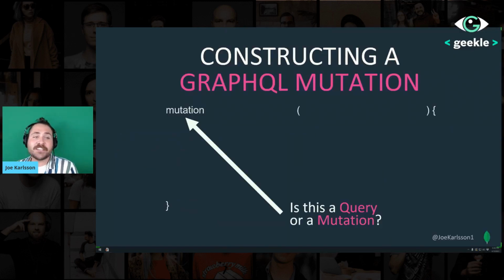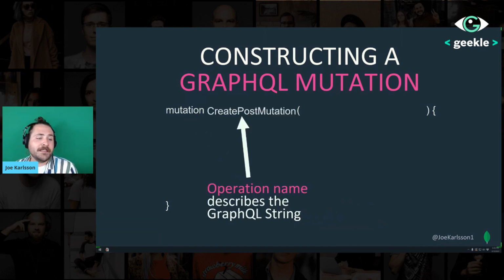So if you wanted to actually construct your own GraphQL mutation, same thing applies here. You want to say whether this is a query or mutation you're making to this GraphQL endpoint. Today, we're going to be mutating. Next, you can make an operation name. Think of this as a function name like you would have in JavaScript. It describes the mutation that's going to be happening, so you can read it. It basically just makes it easier for humans to understand what this query is actually doing or how it's being used.